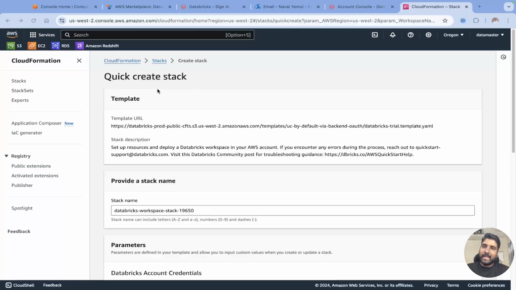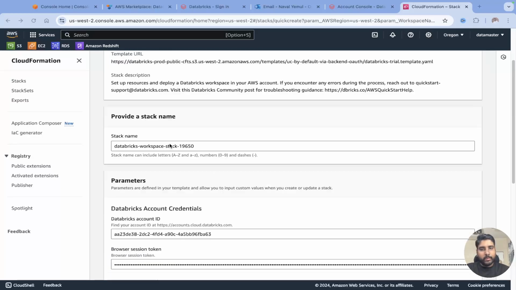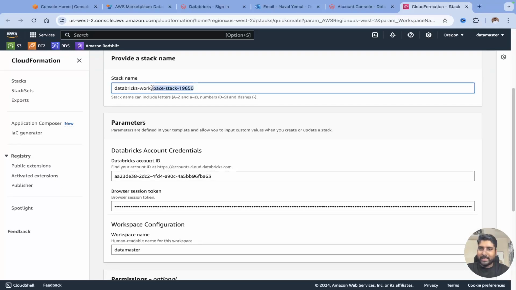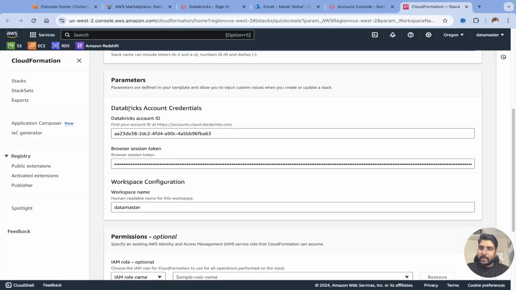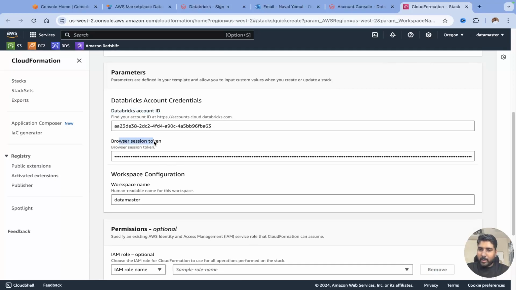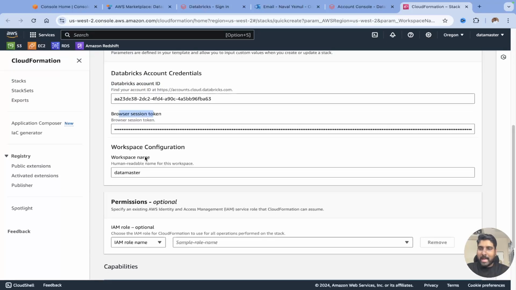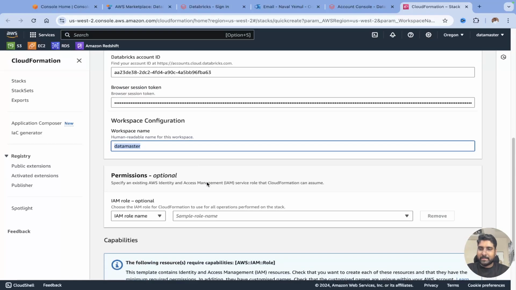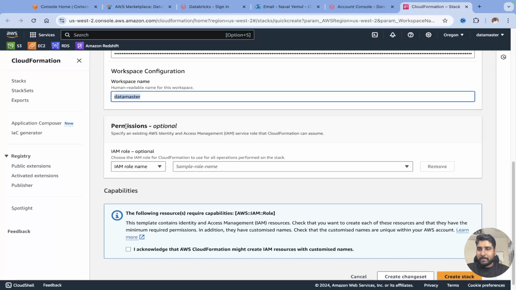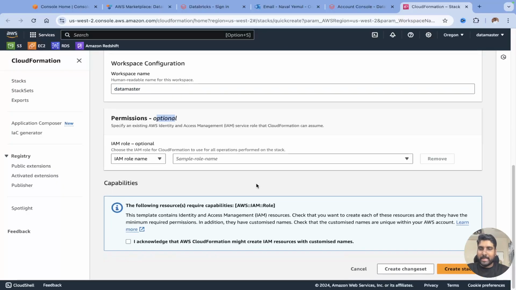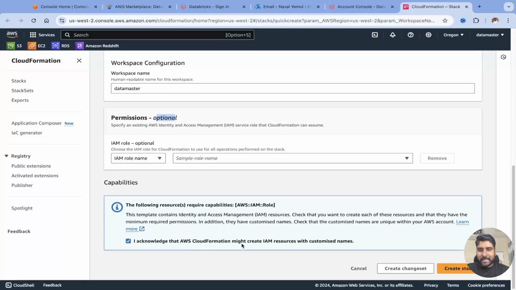It will take us to the AWS cloud where it's asking us to create a stack. The stack name is already provided. If you want, you can give another stack name. It's giving you the Databricks account ID, and your authentication token is already created for you, and the workspace name that I created is Data Master. You can see it here. You can set up permissions, but it's optional. We will do it later on. Now I'll acknowledge that AWS CloudFormation might create IAM resources with customized names. I'll enable that and click on create stack.